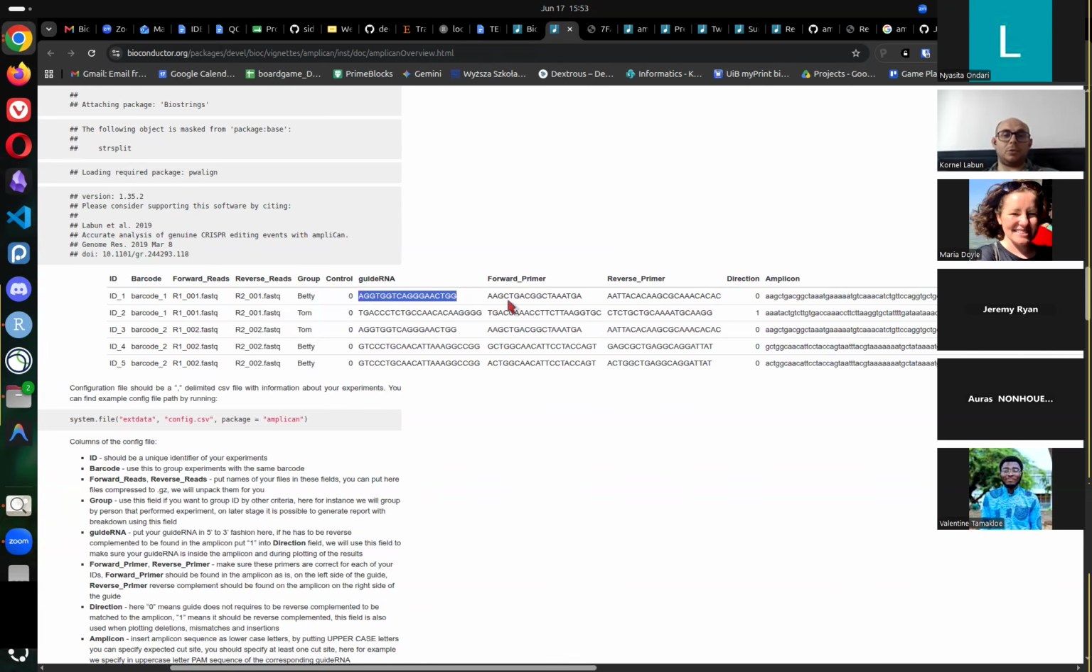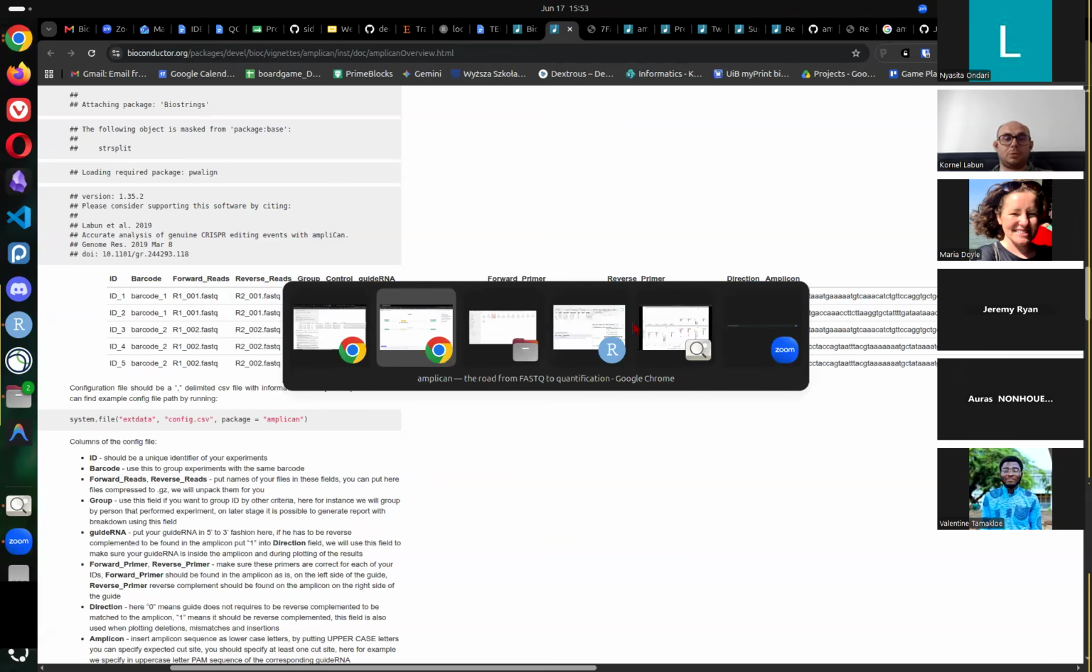And then another confusion is the control column. So if you don't want to do normalization, you just specify false everywhere, and it is fine. It will just not normalize anything to anything. Okay, let's move on to the next step.